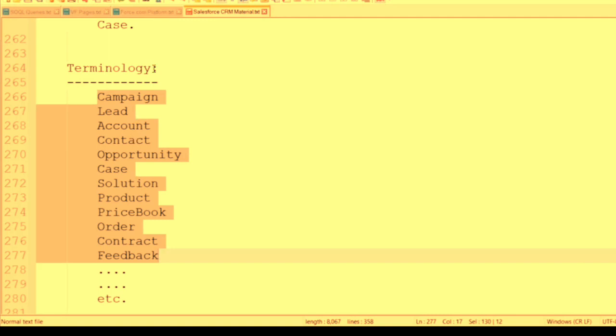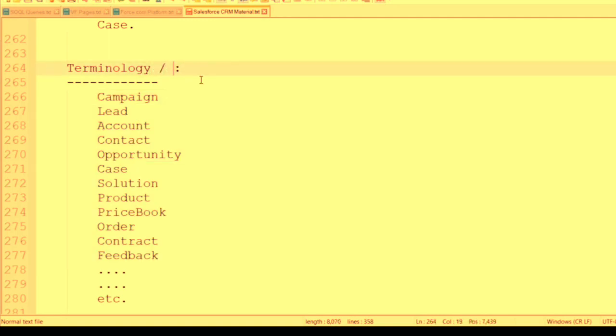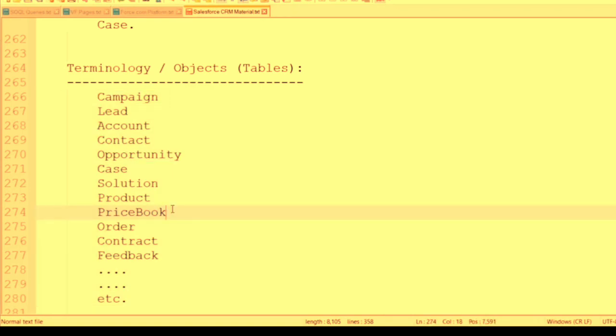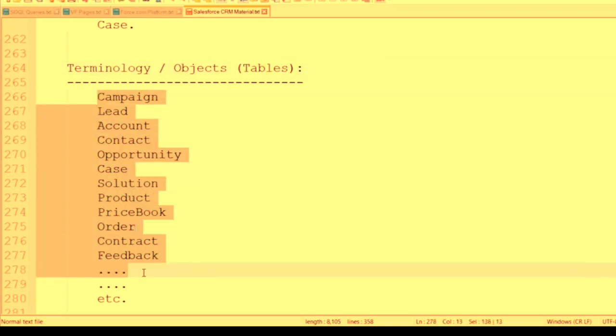Now these terminologies are also called objects in Salesforce. These are called objects. In the real world, these objects are nothing but tables. In general terminology, we call it a table, which contains some rows and columns. Similarly, these are nothing but the tables inside your Salesforce CRM. These are all objects. In general terminology we call them tables; as part of CRM, they are called objects.